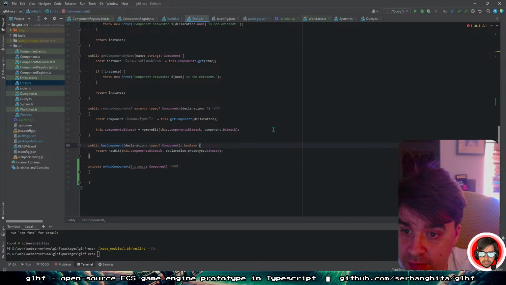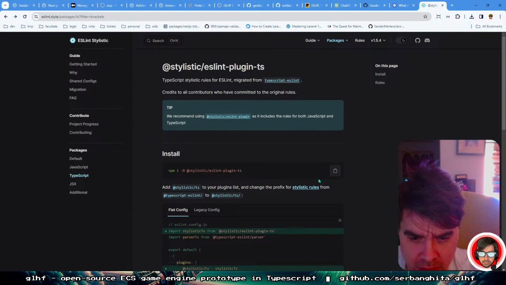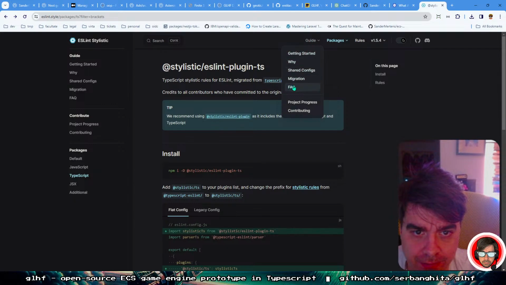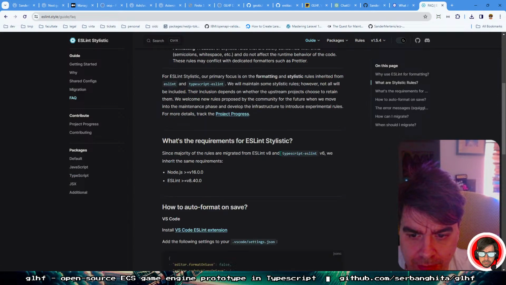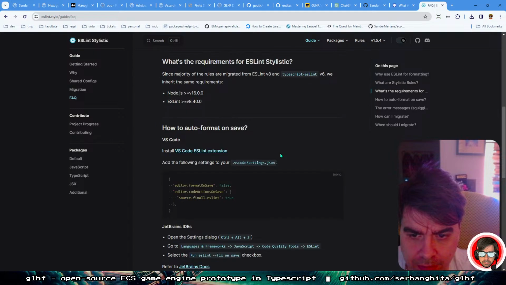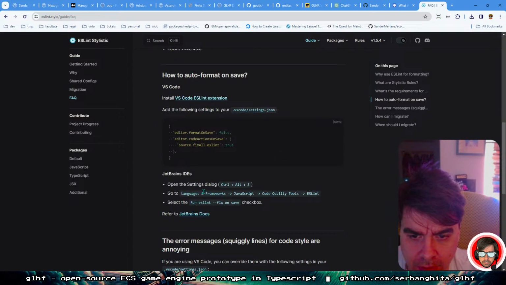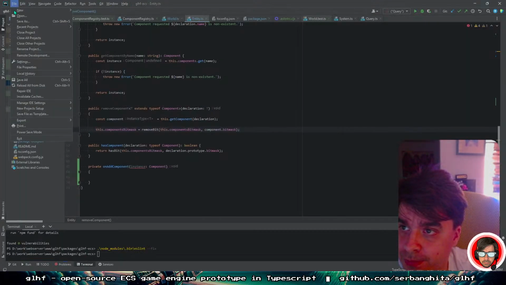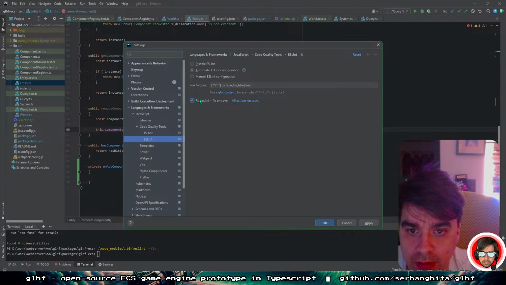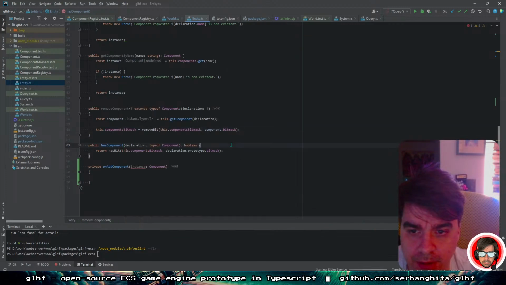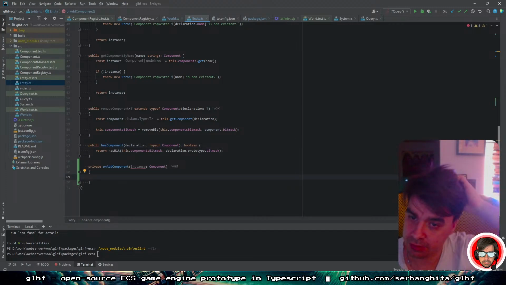We have like a fix command. Run ESLint. Okay. This is what I wanted to see. On add component.